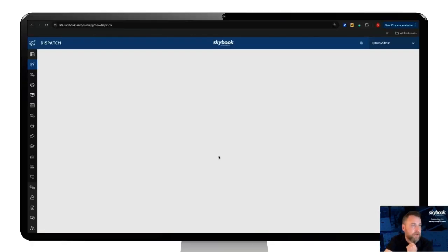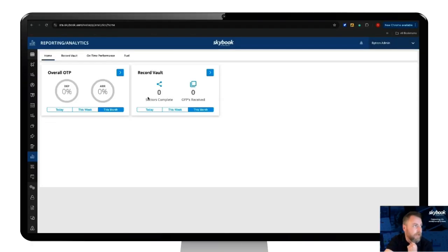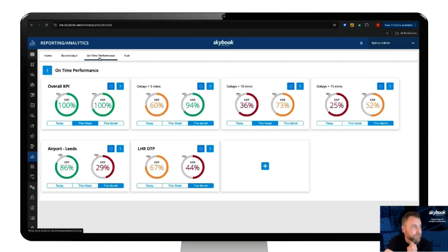So that's the app itself. I'm just going to drop into one of our dummy accounts just to show you what those reports look like. So it's all housed within reporting analytics. The first one I'm going to look at is the on-time performance. And here you can see straight away you've got the ability to create a number of different KPIs. So you can look at your overall on-time performance. You can look at delays based on a certain amount of times. So how are we doing with 5, 10, 15-minute delays?